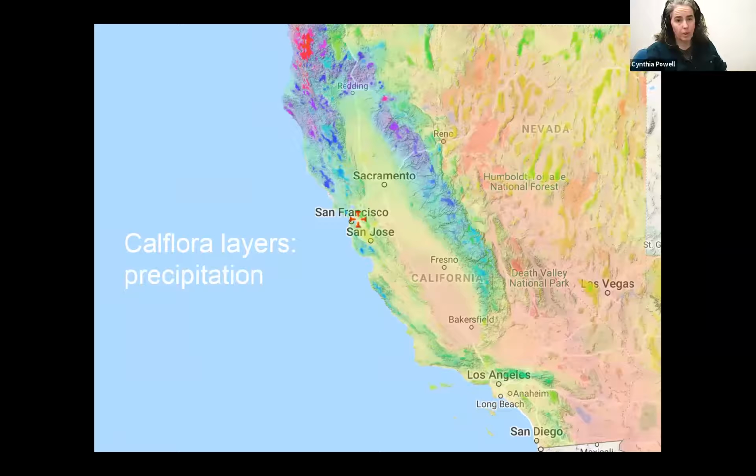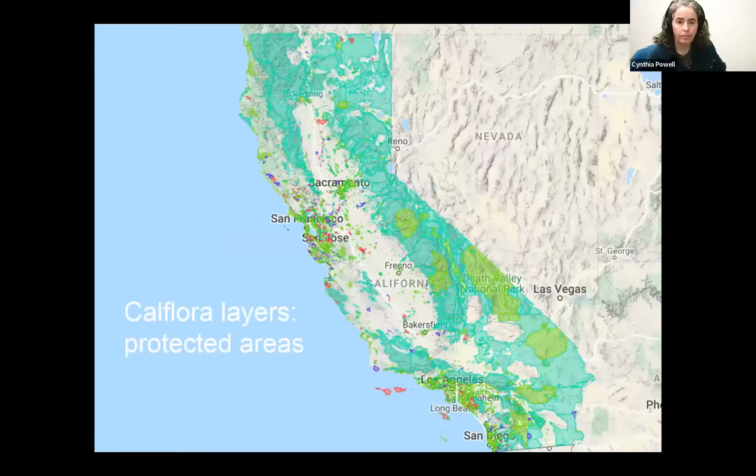Precipitation, of course, that's important for plants. And we have, this is from PRISM data up in Oregon, the precipitation layer. Protected area layer is probably my favorite layer. It's the one I use the most.